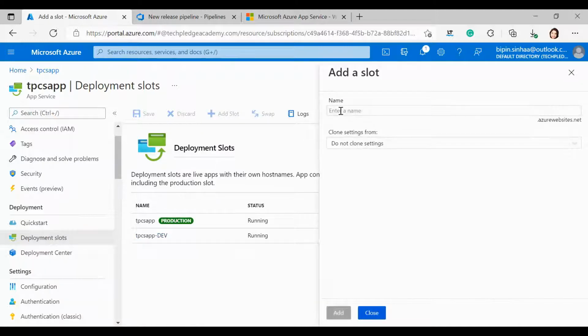And here I can enter the name UAT and then I can add. UAT is user acceptance test. Right, so actually I am doing this thing. So here this is UAT app. So before production, you have to do this user acceptance test. And then let's go back to the portal again.